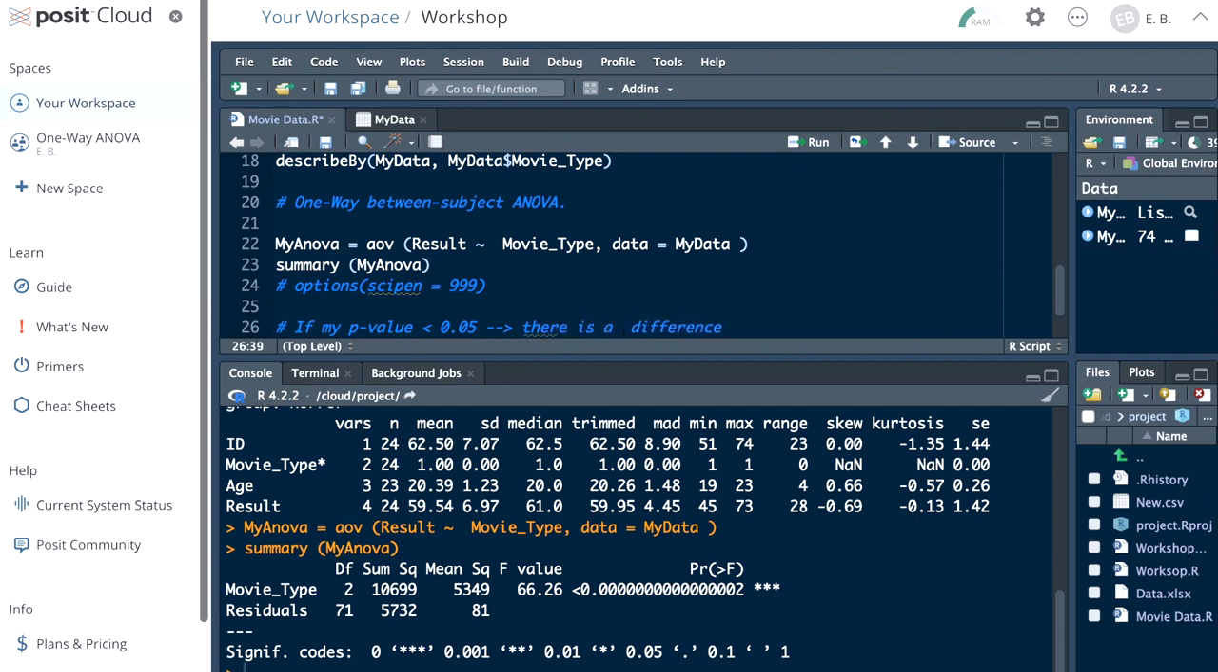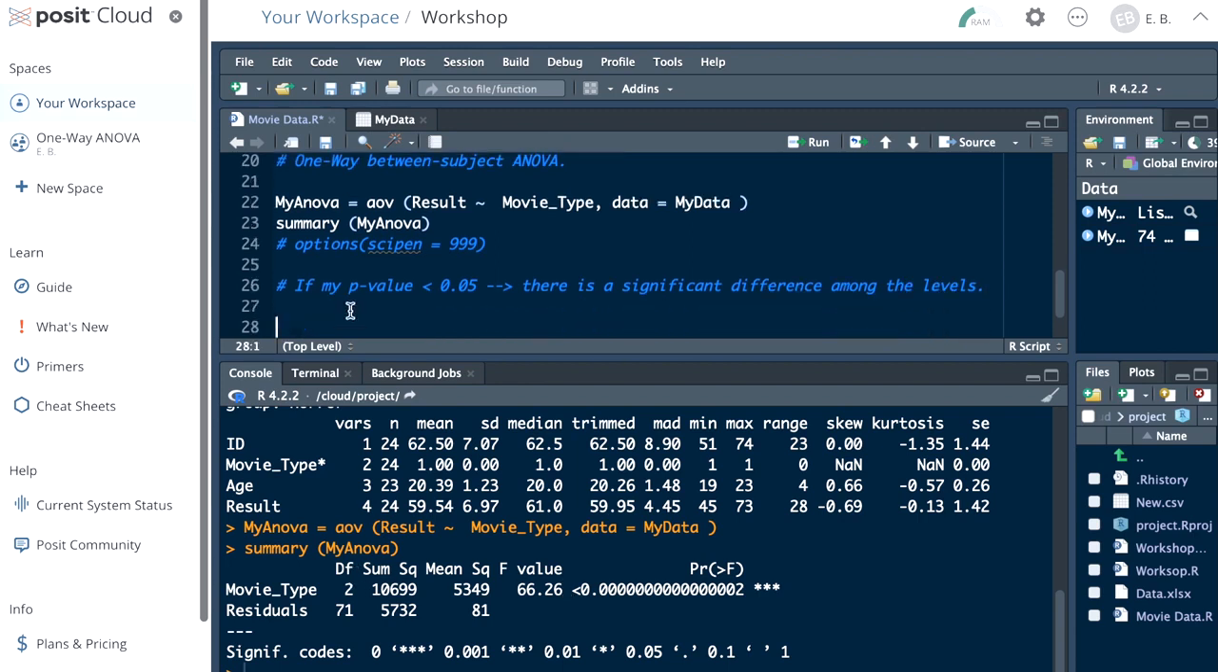There is a significant difference among the levels. That means there is a significant difference between comedy, action, and horror on the results. So what does that exactly mean? It means that the participants perform differently after comedy, after horror movie, after action movie. They perform differently.